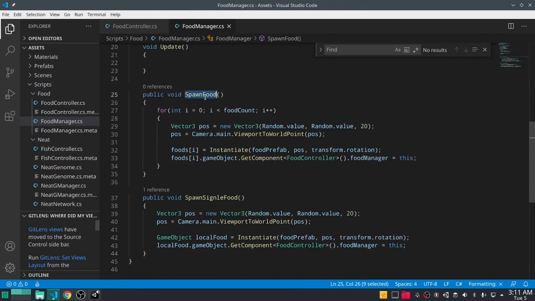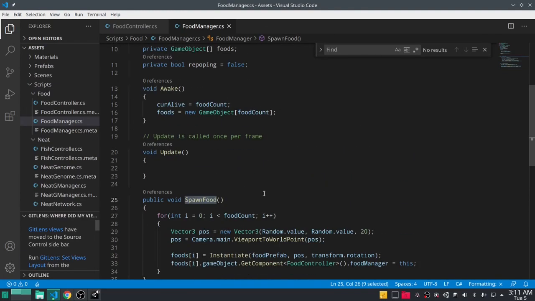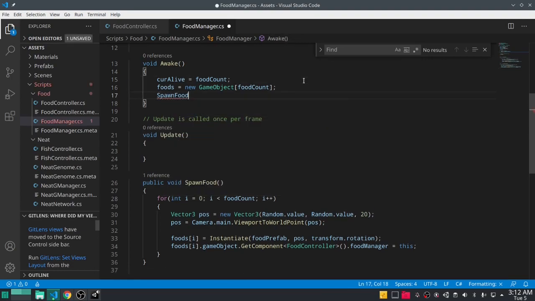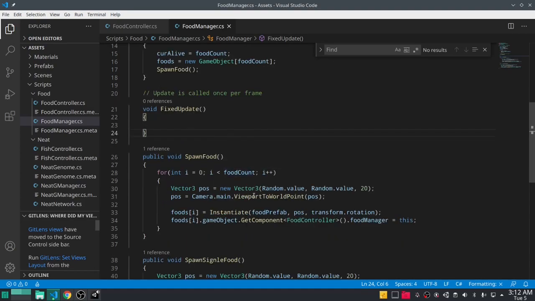So our spawn food function is now done, and our spawn single food function is done. However, we are still not spawning any food. So in the awake function right here, we want to call the spawn food function, which will spawn our initial food and also populate our foods list. Next, let's change this to a fixed update, so we have updates on a fixed length. And now we will first begin by seeing if foods are being spawned.